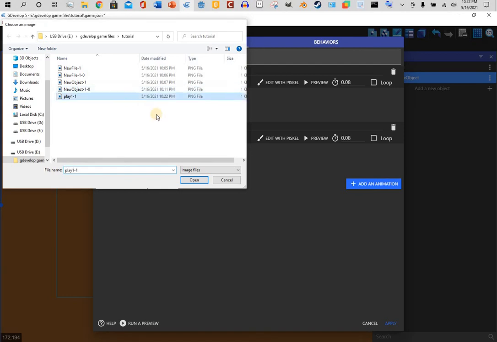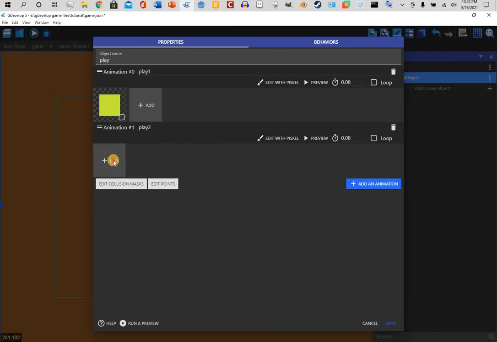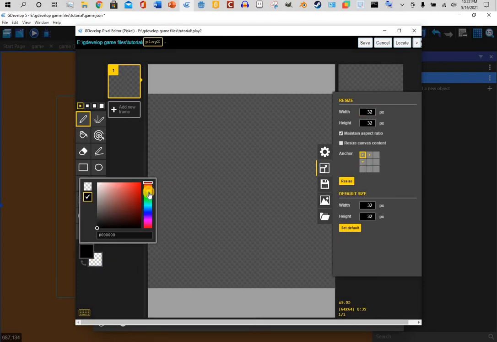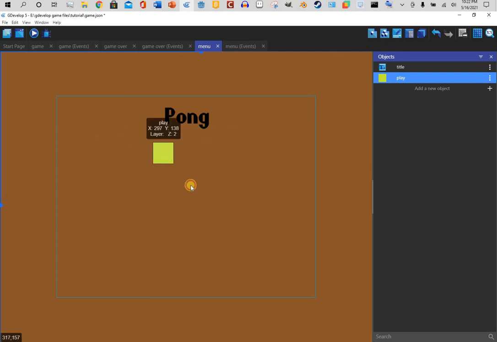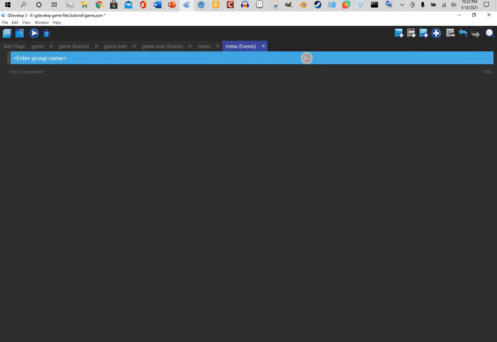Add animation, play 1, edit with Pascal. But I'm gonna delete this. And I'm gonna color another color. Save it. And we're ready to make our menu button. Now go to events. I'm gonna add a group just to organize it, so I'm gonna title it play button.